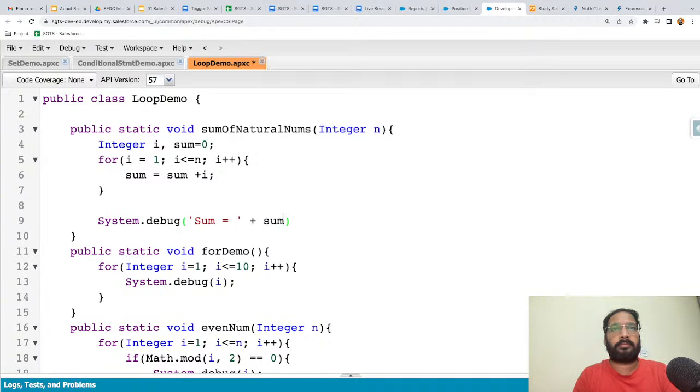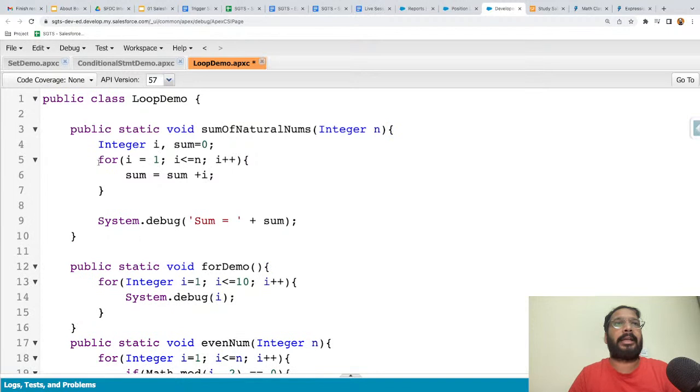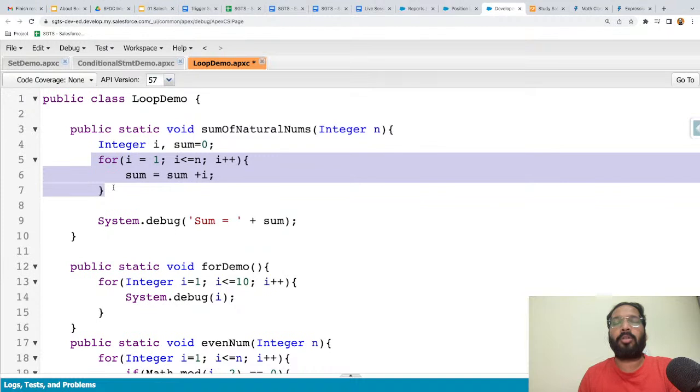Right. So I think this is very clear and easy to understand. We cannot write system.debug inside the loop, because if you want to add more than one number, inside the loop, first they will be added. And once all the numbers are added, then only one sum you want to display. So for that case, you need to write your system.debug outside the loop.